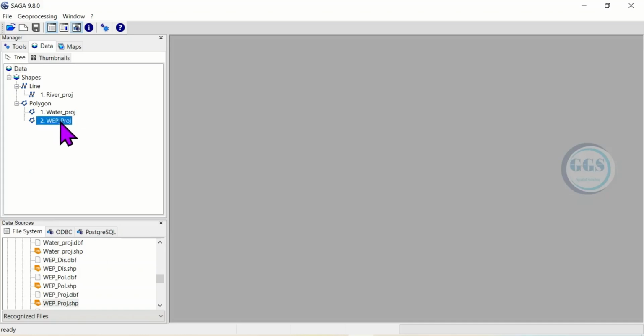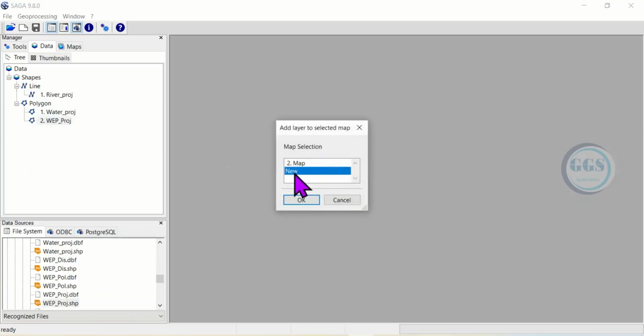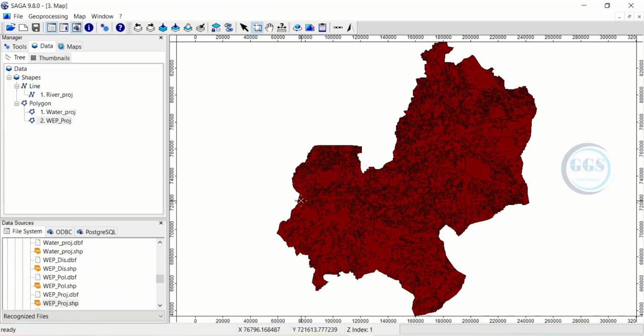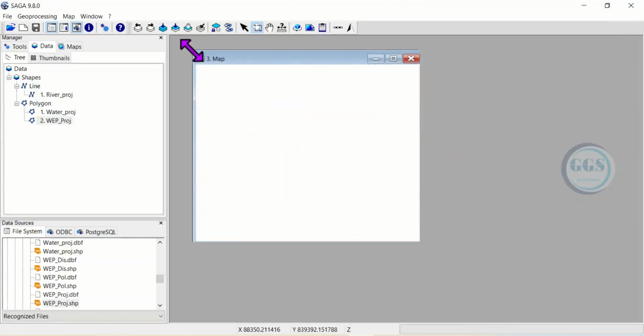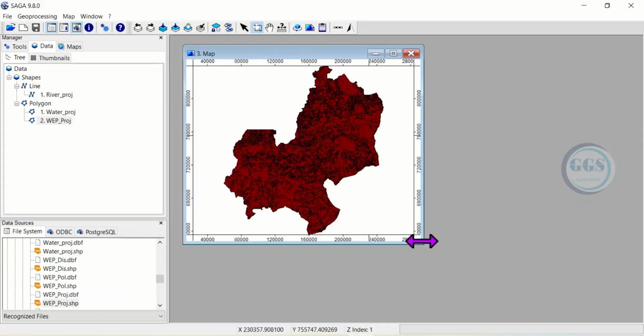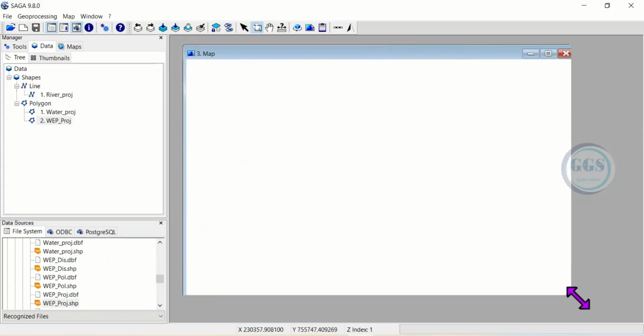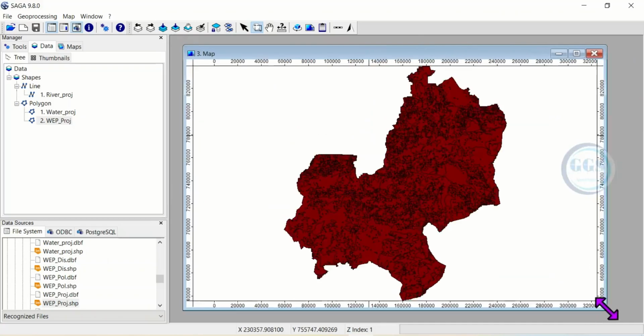To do that, just double click and select, for example, I want to add it to a new map. So I select the new map and click on OK. So here is my map in layout. Now I can restore it down and adjust it the way I want it to be, just like this. Now other layers, I want to add or overlay on this map.